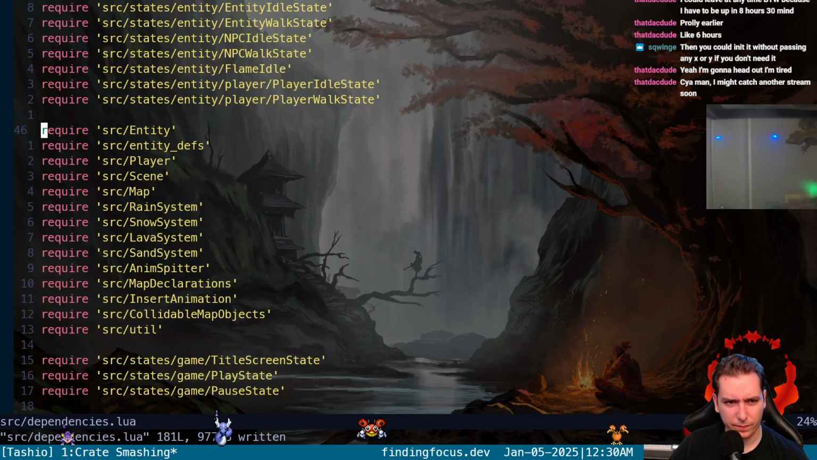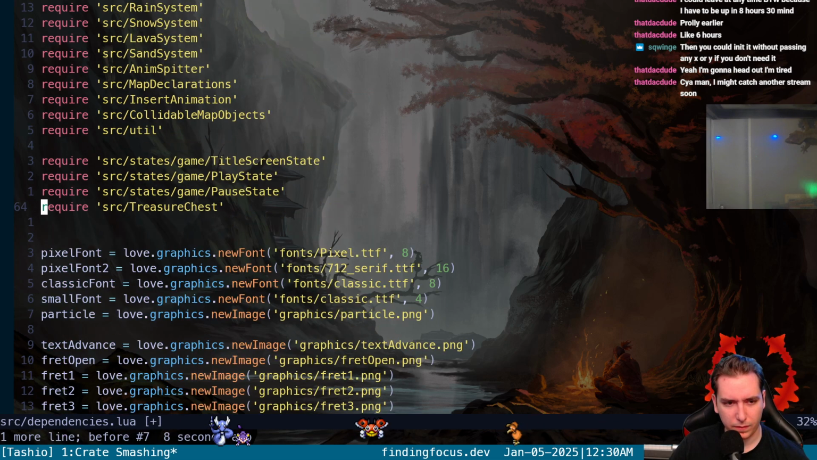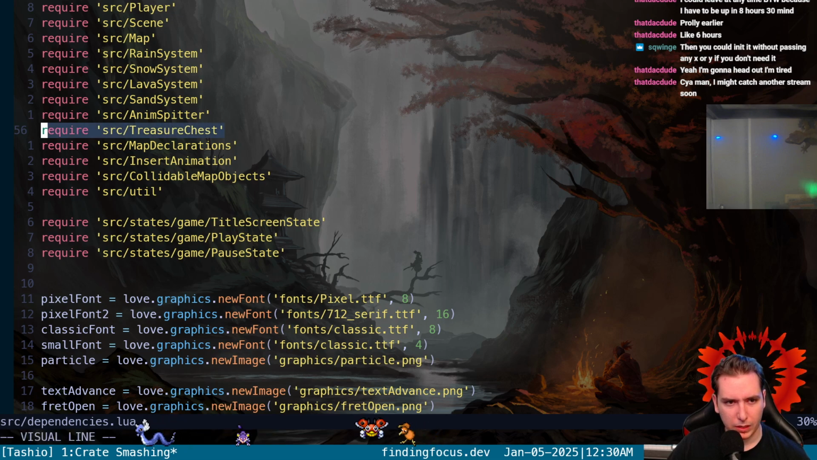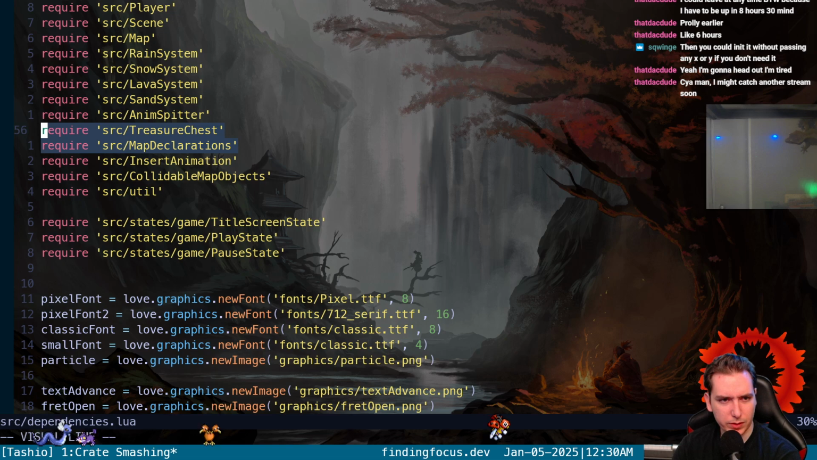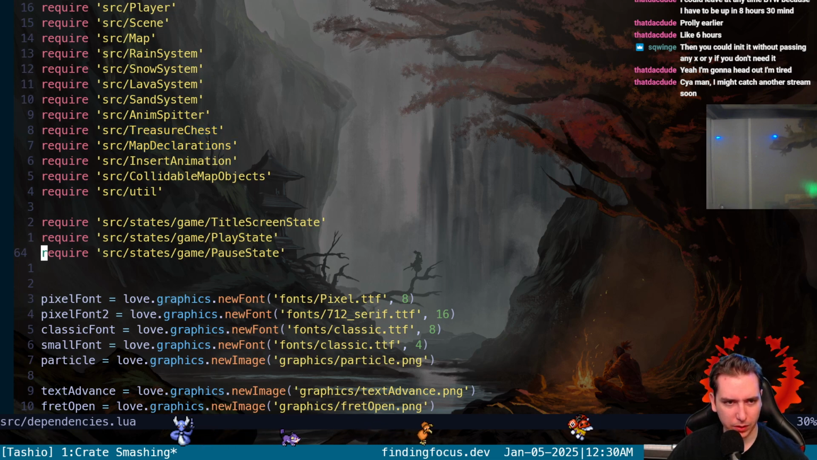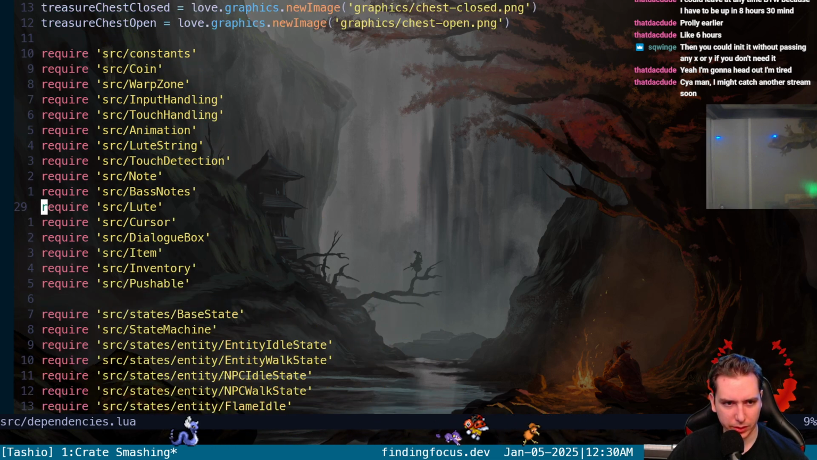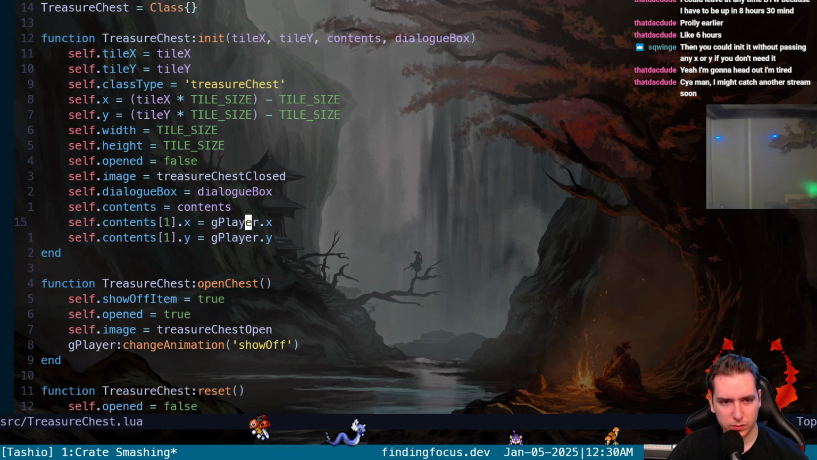Okay. Well. Okay, we have our treasure chest before our map declarations because we use treasure chests in map declarations, but we need access to our global player. No, that's weird. We don't want to do our global player X in our treasure chest instantiation because that changes over time. So we could... Yeah, I guess we need to update.